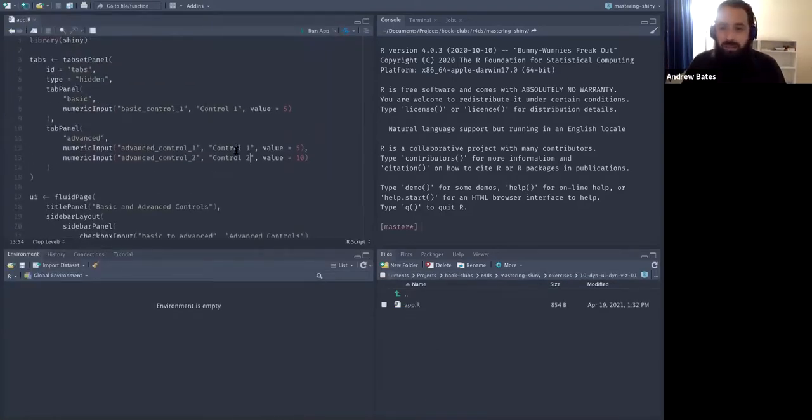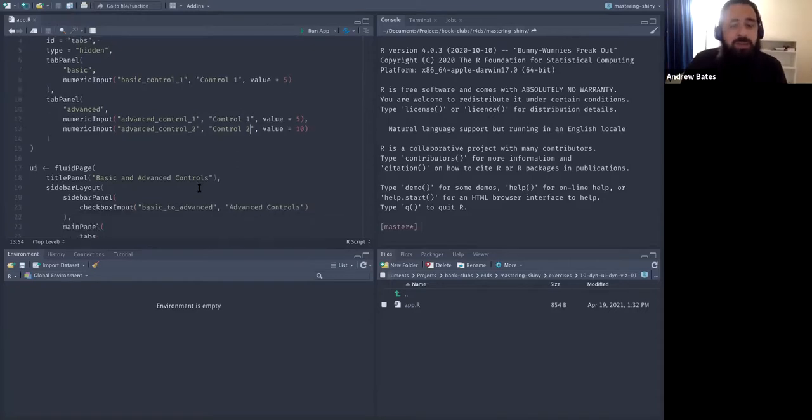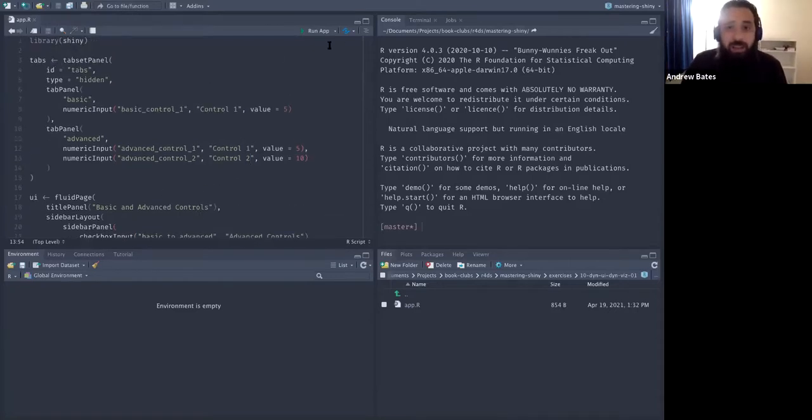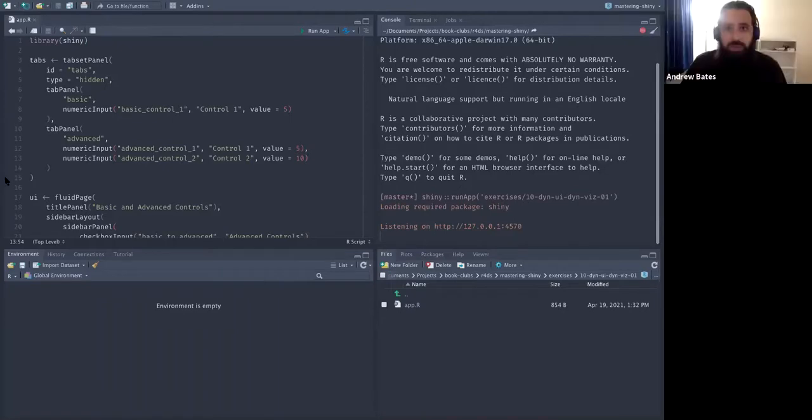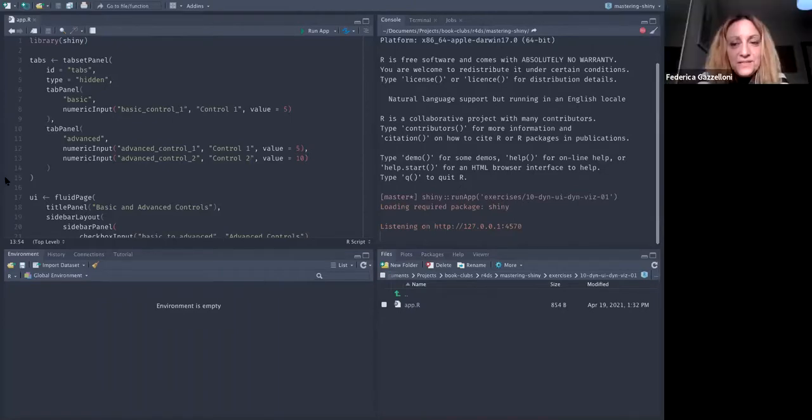Let's see, so this is from the tab set panels, right? So you show and hide, which I thought was really cool because it's basically having multiple pages, but you just can't really see them. From the user perspective, when you run the app, we cannot see it.